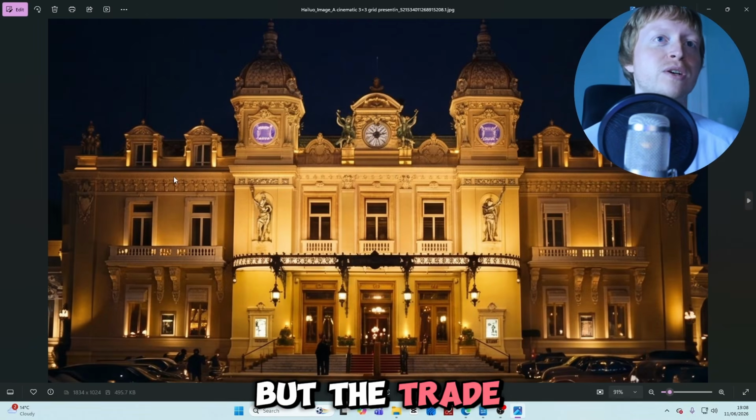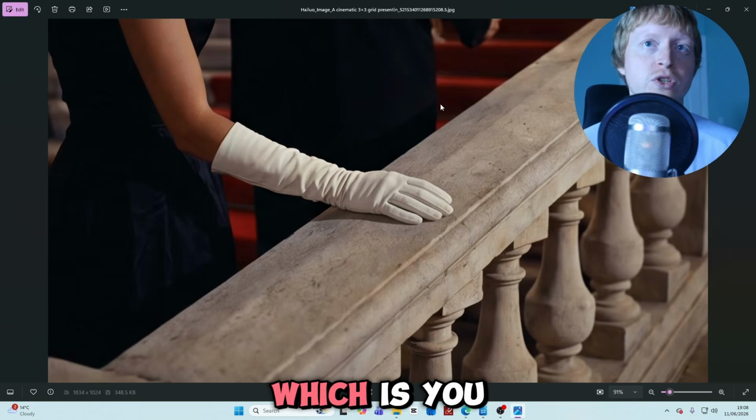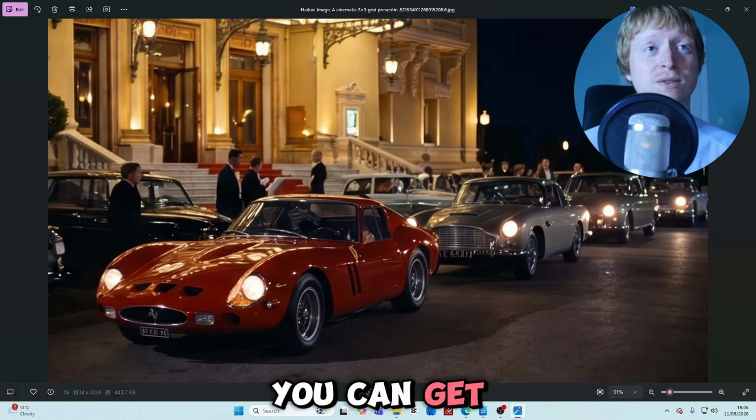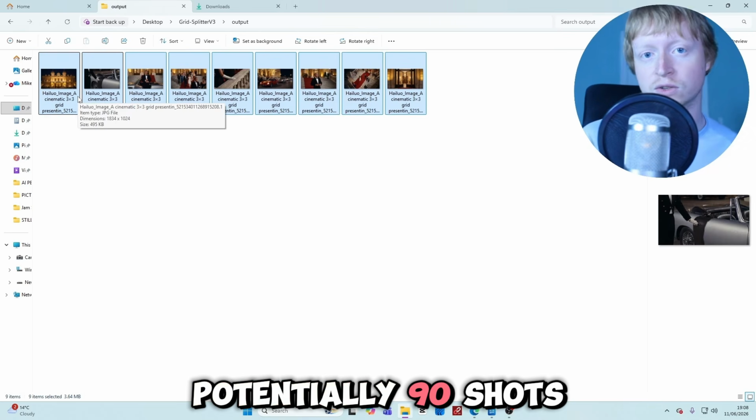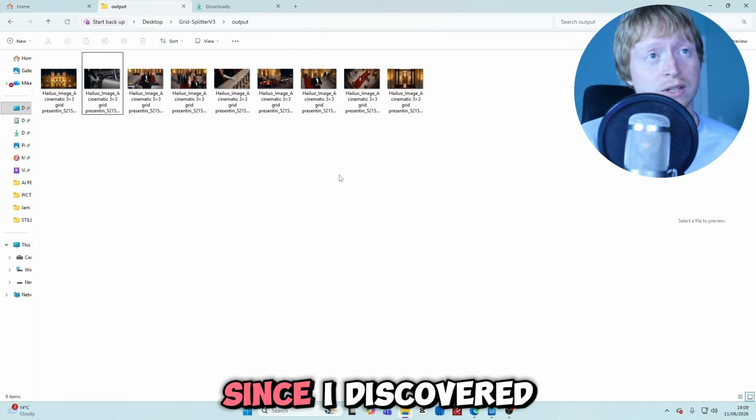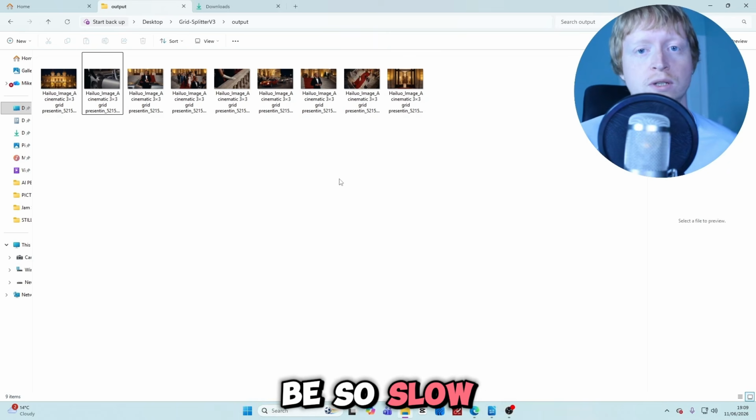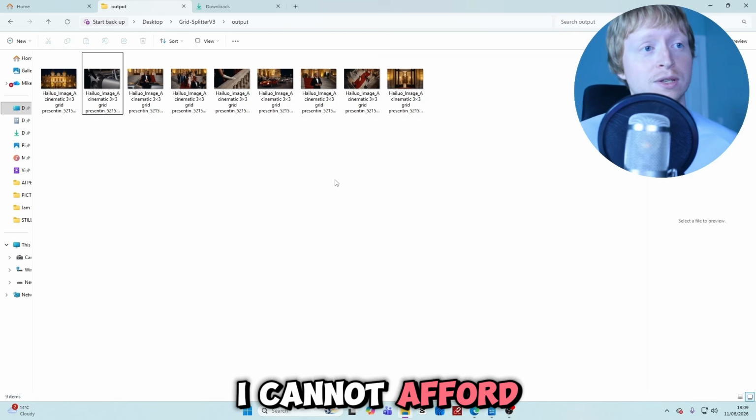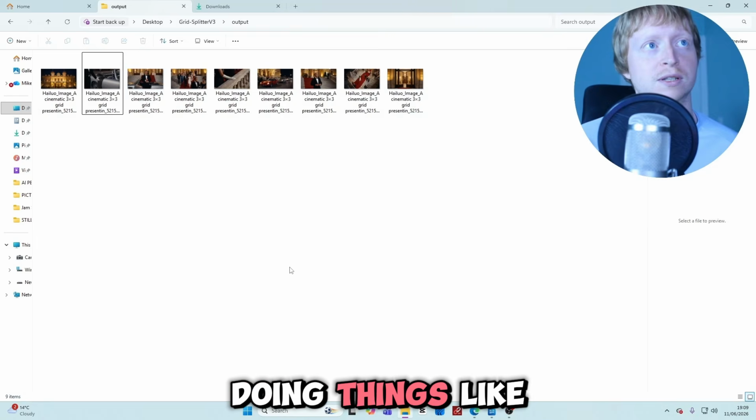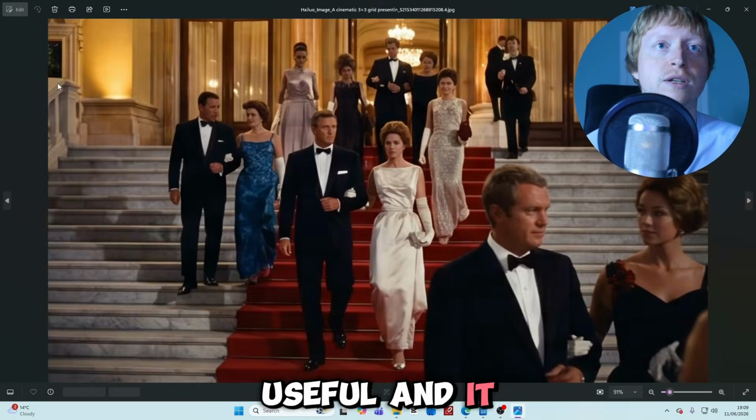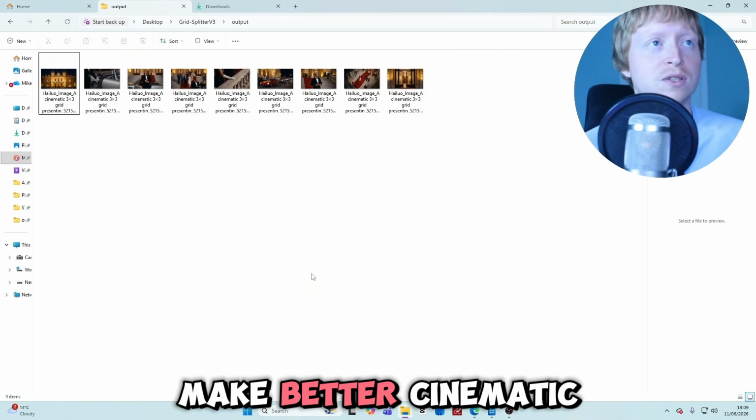But the trade-offs are minor in terms of what you get in return, which is you can work rapidly, you can get so many images made. So if you did 10 images like this, suddenly you've got 90 shots, potentially 90 shots at least. This is a technique that since I discovered it, I'm just using it all the time. Because without it, production would just be so slow. I'm running multiple channels I cannot afford time-wise. It was literally impossible to stay on top of the demands without doing things like this. Hopefully you find this useful and it can change your workflows and help you make better cinematic content.